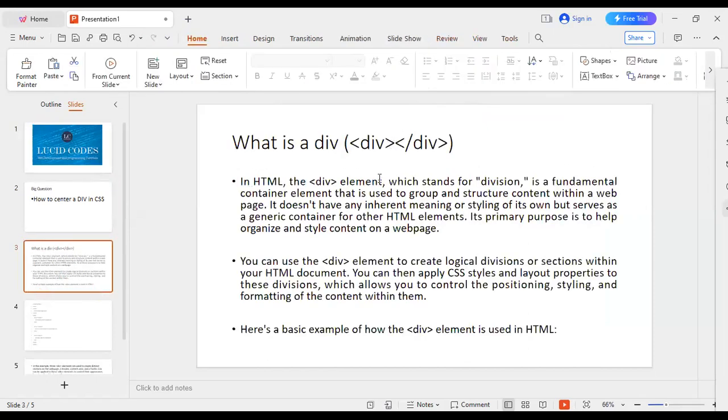In HTML, the div element, which stands for division, is a fundamental container element that is used to group and structure content within a web page. It doesn't have any inherent meaning or styling of its own, but serves as a generic container for other HTML elements. Its primary purpose is to help organize and style content on the web page.